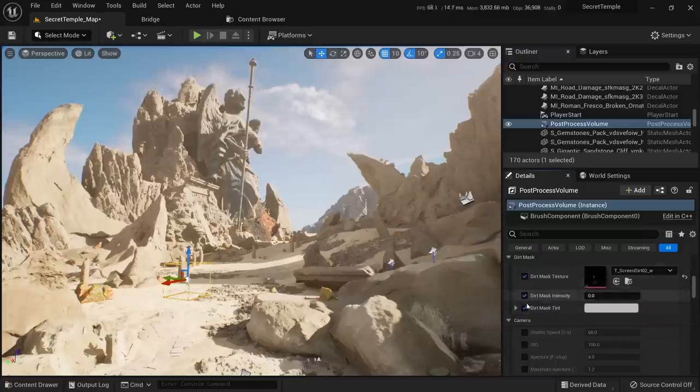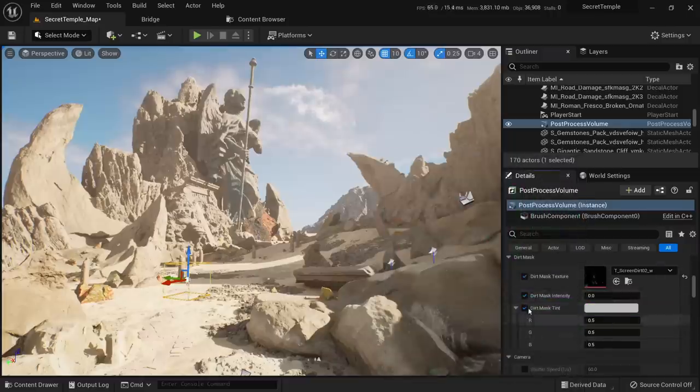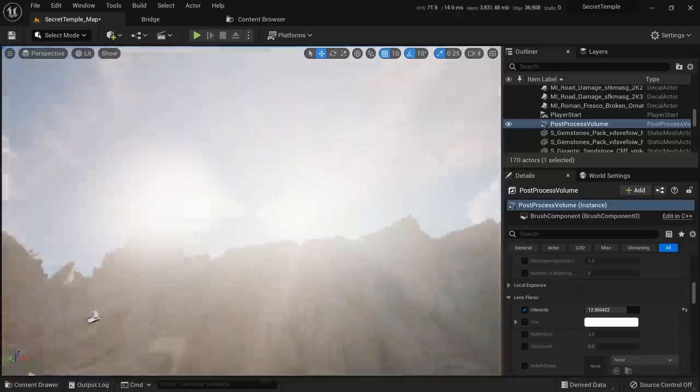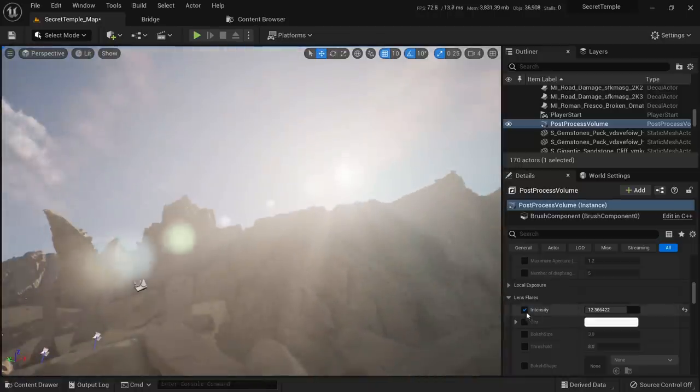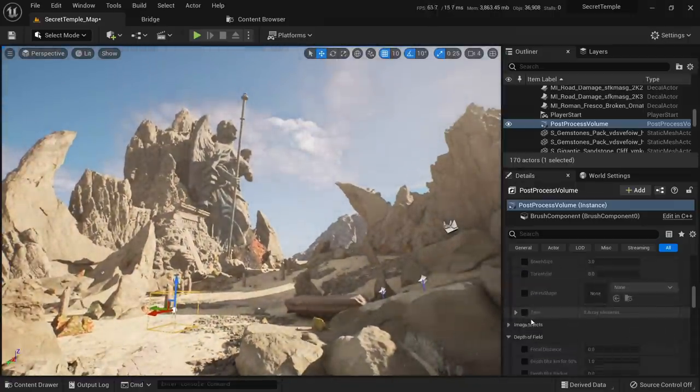You really need a good texture for this one. And you put green or something to have a look at that. But I'm not going for that. Local exposure, also I won't change. Lens, I don't want to change them because I'm not looking at the sun anyway. So typically, you will want to have them there. Personally, I don't like them that much.